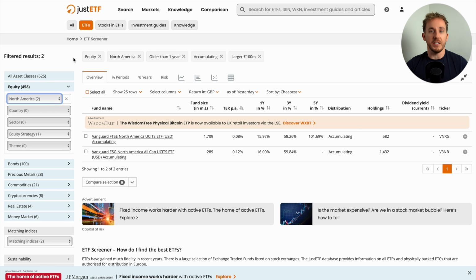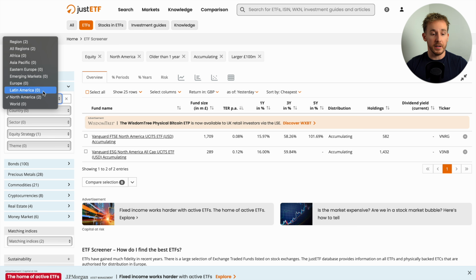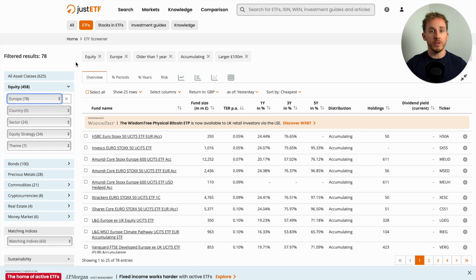Our next region to choose is Europe. So we can simply change North America to Europe. And my preference here is that I want a fund that excludes the UK. That's because we're going to pick the UK separately. That just gives us a little bit more flexibility and control when it comes to the weightings.